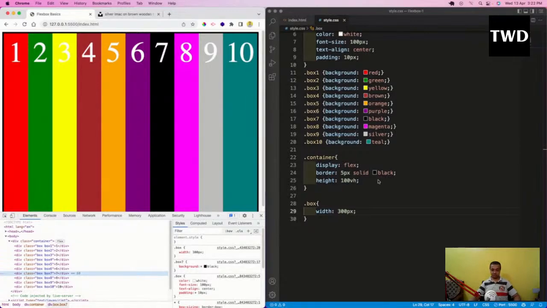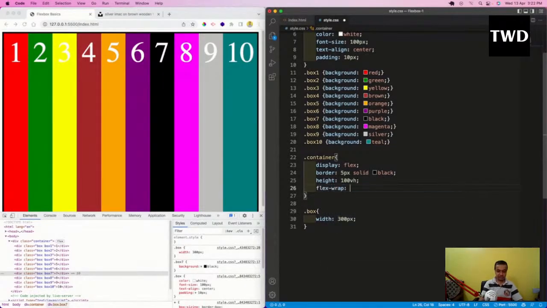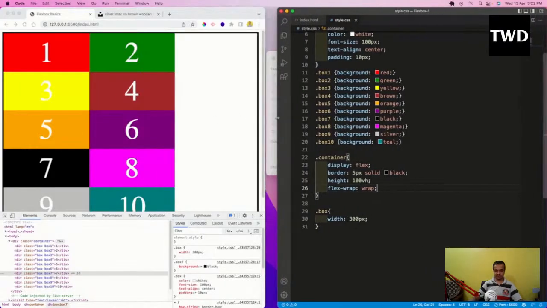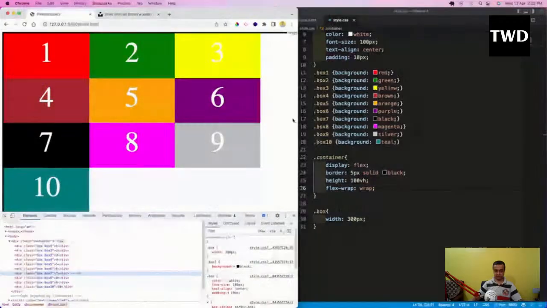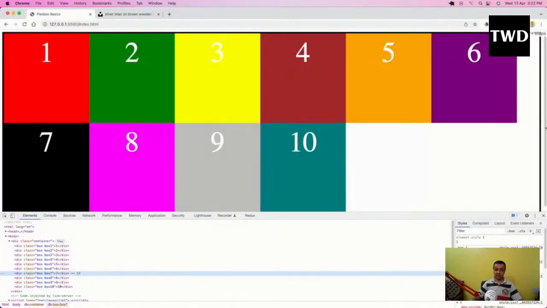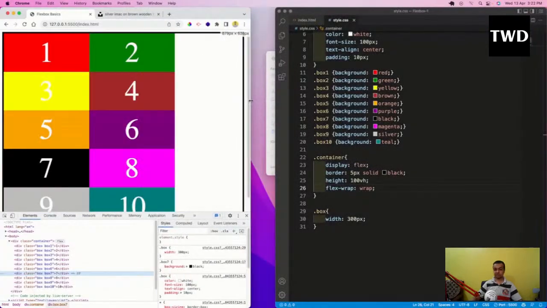what are we going to do? There is a property known as flex-wrap: wrap. I'll take this and save it. See now what happened? Each of the boxes is 300 pixels, and if there is no space, it will go to the next row. If I make it a bit bigger, see, the third one is there, the fourth one is there, the fifth one is there. And Flexbox is also completely responsive.